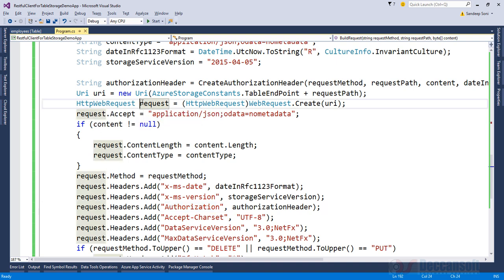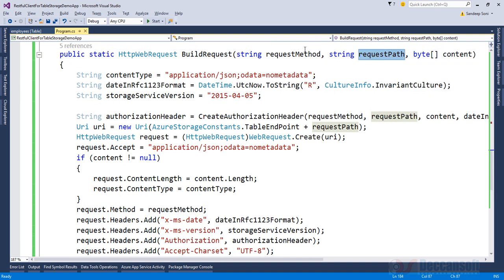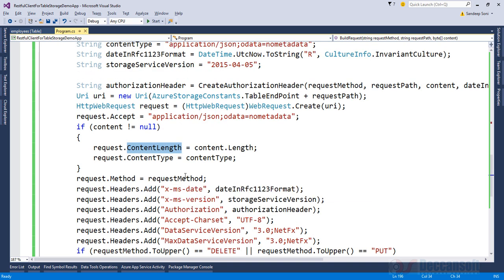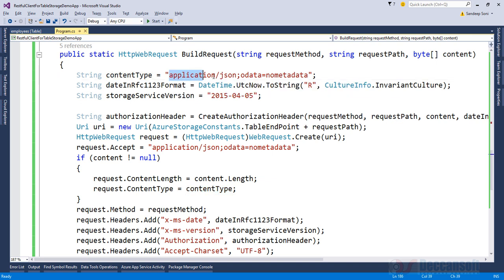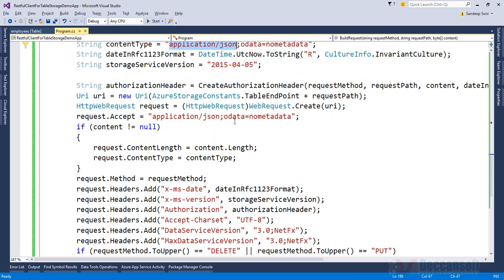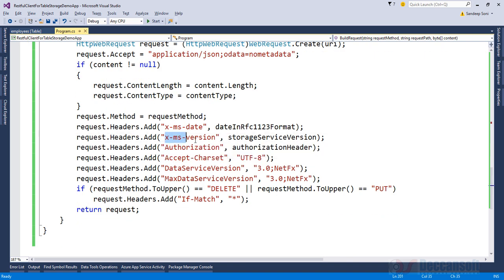So I'm creating the request object, an HTTP web request, for the URI. What is the URI? The table endpoint plus the request path. What is the request path? Slash employees, the class employees of partition key and row key, that request path is coming from here. The request method is used here for request dot method. If content is there, that means it is not equal to null, only then are we specifying content length and content type. We are giving content type as JSON.